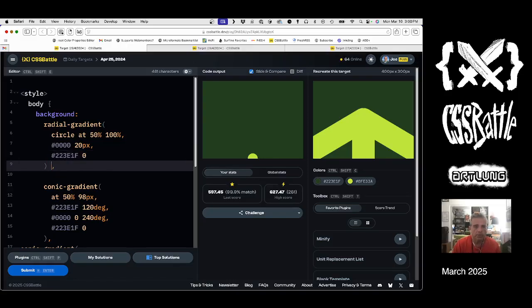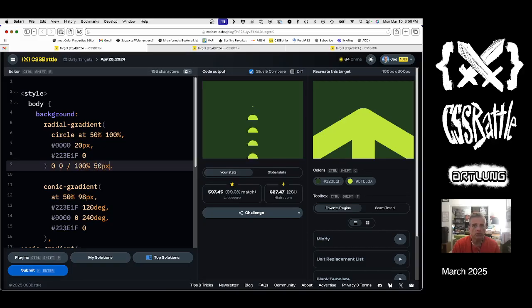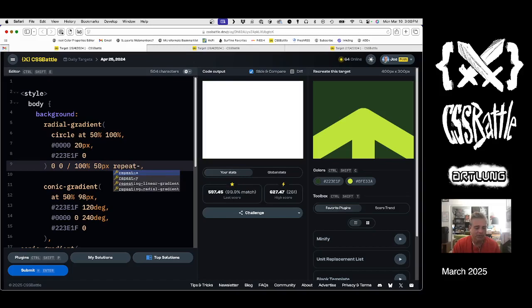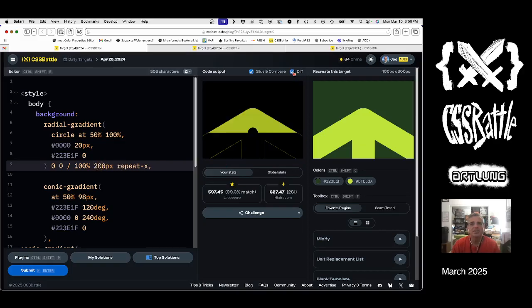If we put it in the upper corner, make it 100% wide and 50 pixels tall, and repeat only on one axis, the x-axis, then we might have a shot. How about 200? So that's the principle that we're trying to do. 3, 4. Could that be right? Let's find out. 1, 2, 3, 4, 3.